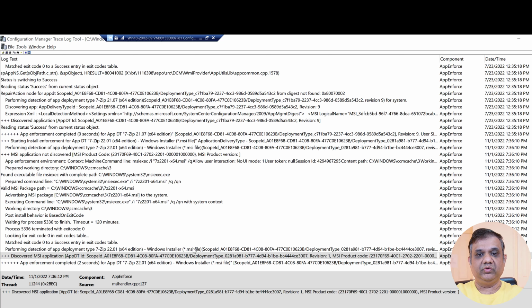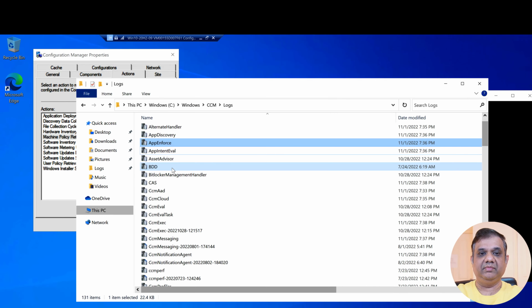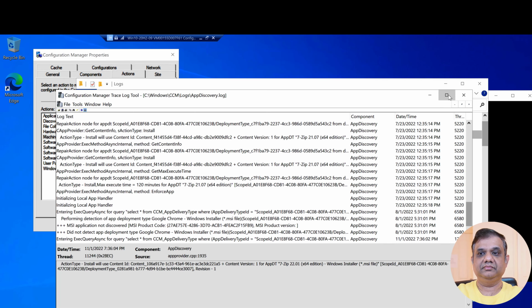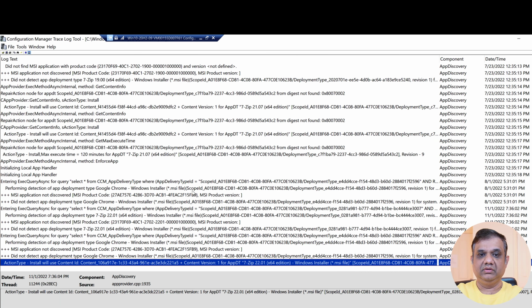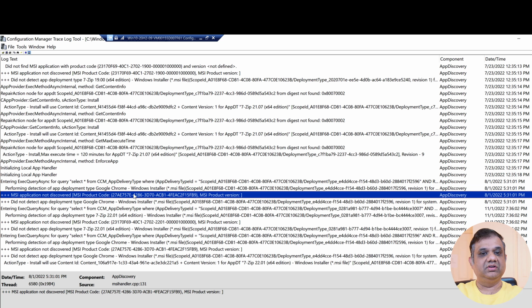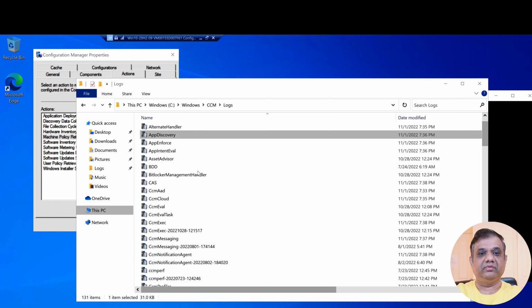So now I'm going to show you about app discovery. Let's have a look into the AppDiscovery.log. Just see the most important thing. MSI application not discovered. So application was not discovered initially. MSI application not discovered, did not detect app deployment type. So I can see the result, what exactly it is showing in app discovery. And that information is passed back to the AppEnforce.